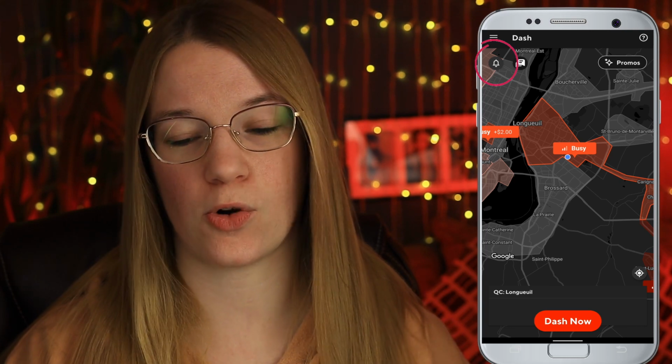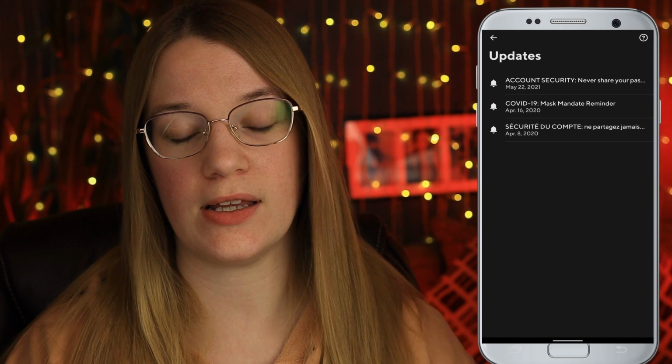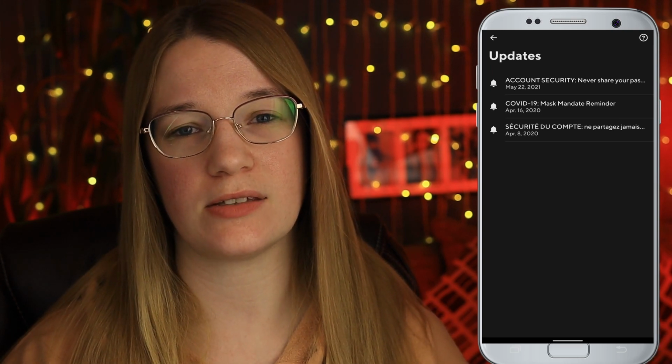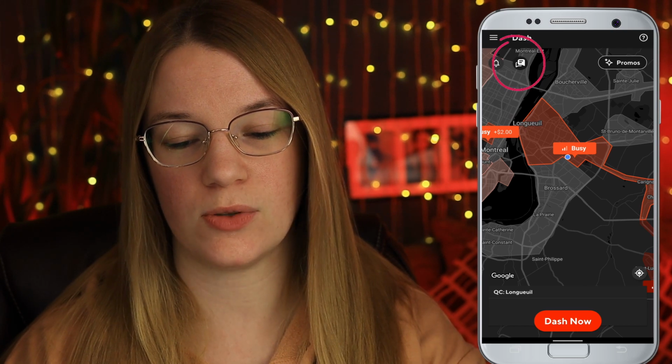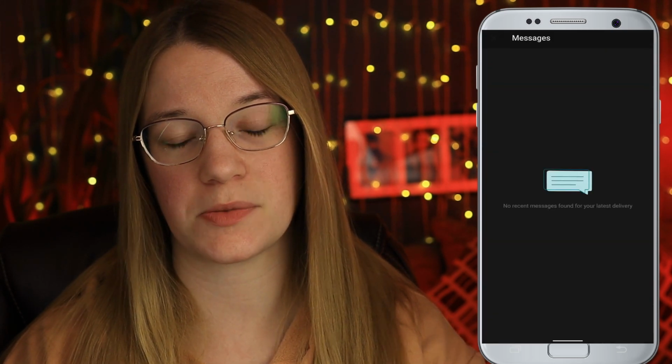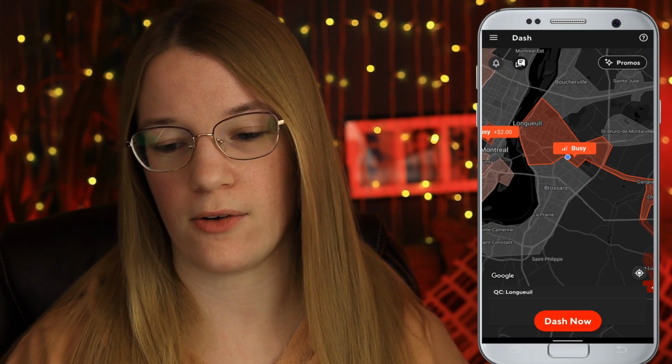Top left-hand corner where you see the icon for a bell. If you click there, if there are any updates being provided by DoorDash, you will see it there. And right next to it, the next door neighbor, it looks like a text box. If you click there, if you have any messages, they will be there.